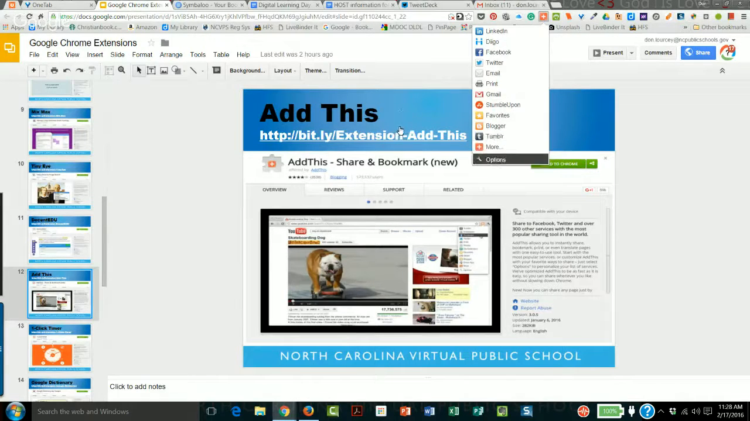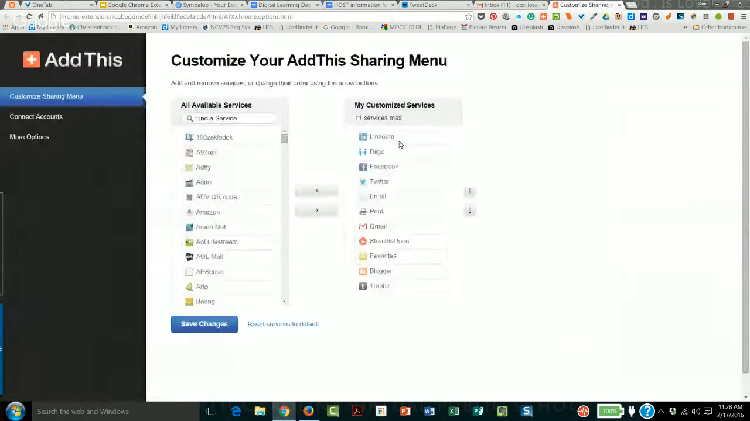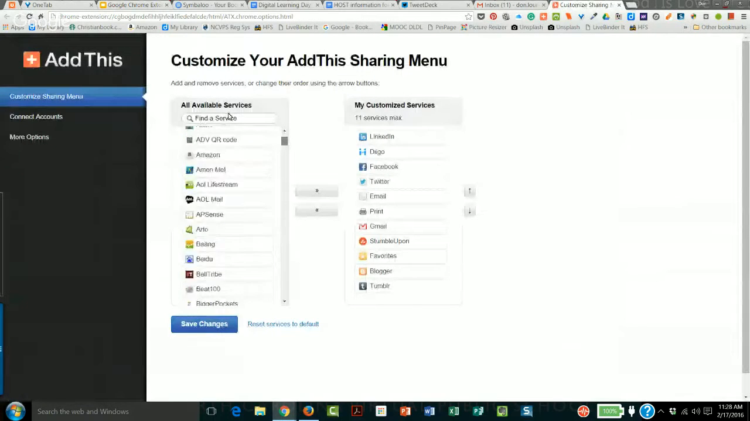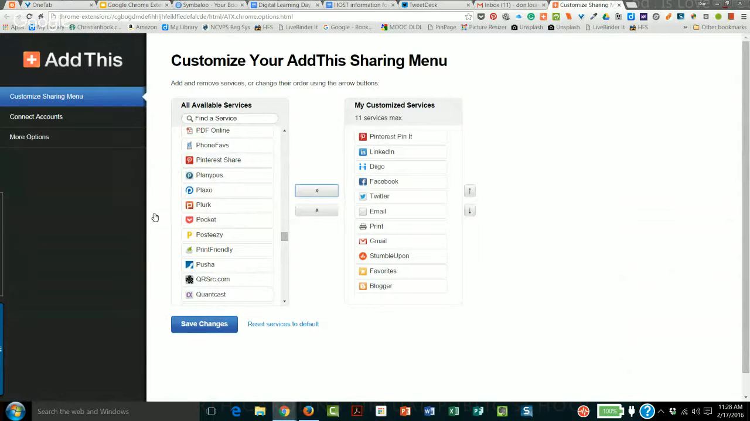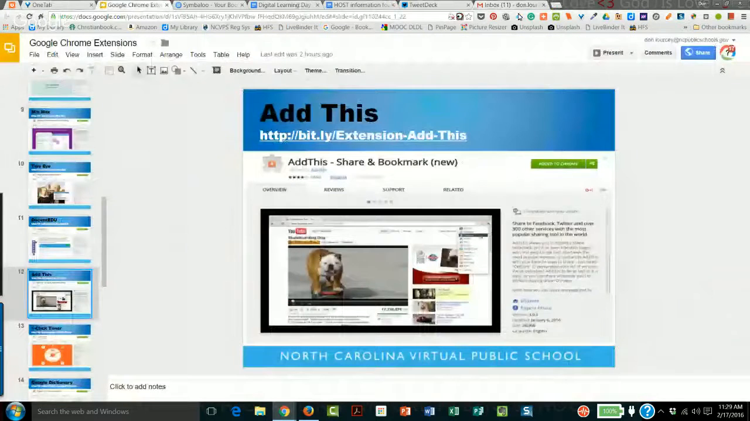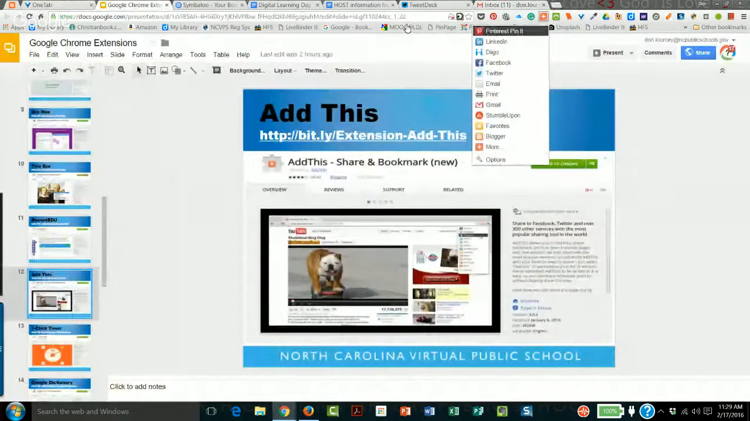Now, if your social media preference, like Pinterest, is not listed here, you can go to options and find your specific one. I hope this isn't going to make me a liar, so let me see if I can find Pinterest. If I want to pin it, I can choose that and add it into my AddThis extension. All right, my changes are successfully saved. Now you can see Pinterest, pin it, here.